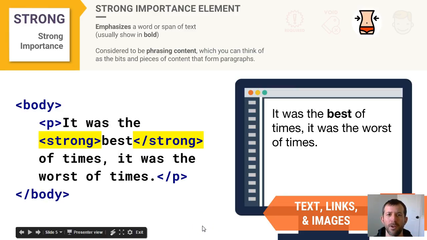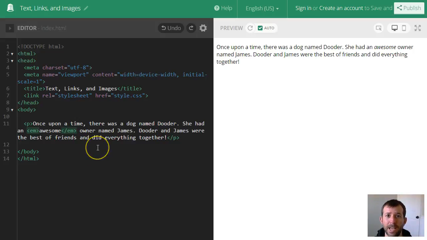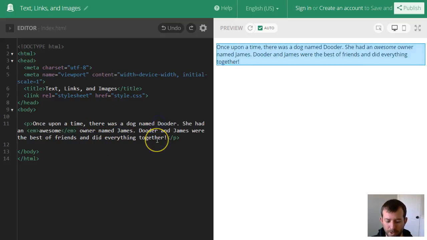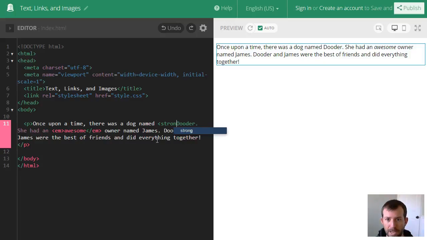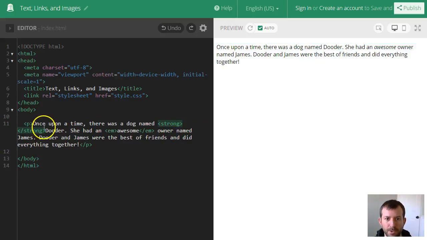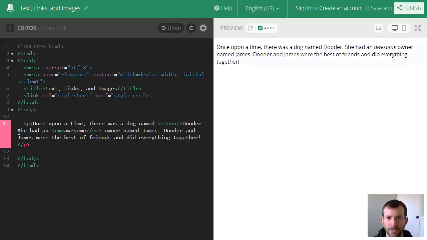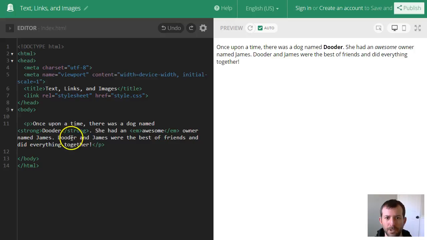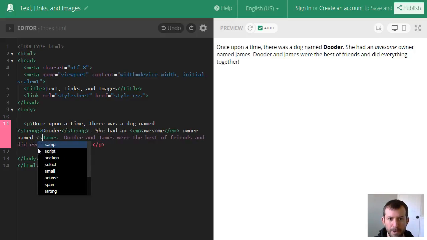If I want to mark a word or a phrase as having a strong importance, I can wrap it in the strong tags. This will effectively bold any of the content that I place between the opening strong and closing strong tag. So let's take a look at a couple of words I can give a strong importance in my paragraph. Names are a good thing to make strongly emphasized. And so I'm going to bold Duder, the name. And I'm also going to do the same thing for me, James, the name.